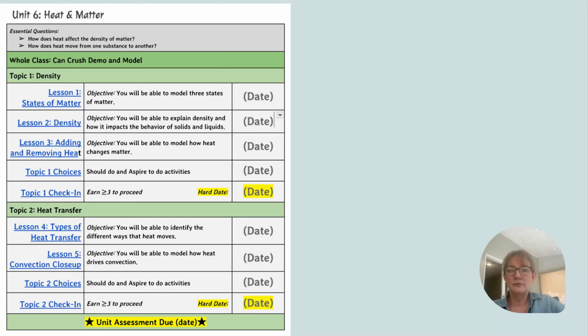So, for every unit we do, there's a document that looks like this that's sort of the table of contents. And what I do is I break units into what I call topics. And you can see the example here shows two topics in this unit on heat and matter. We've got topic one, density, topic two, heat transfer. And within each topic, you've got some lessons, you have some choices, and then a check-in.